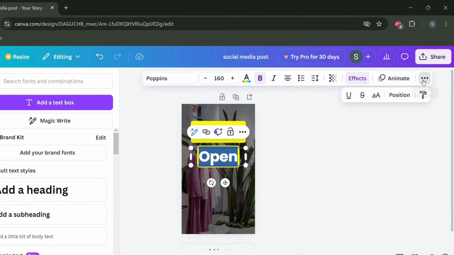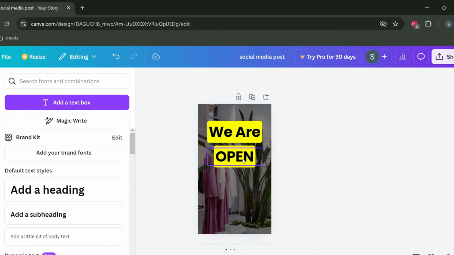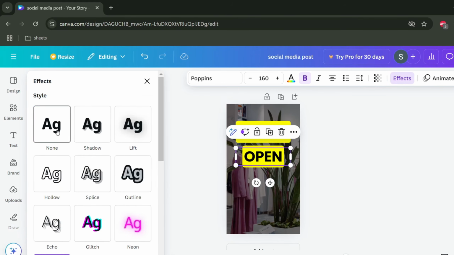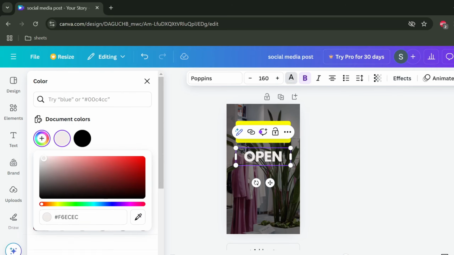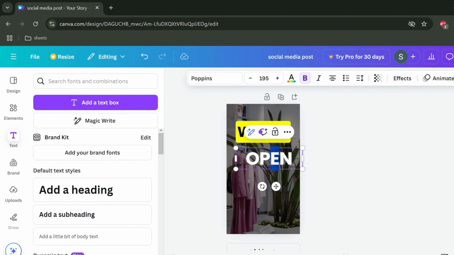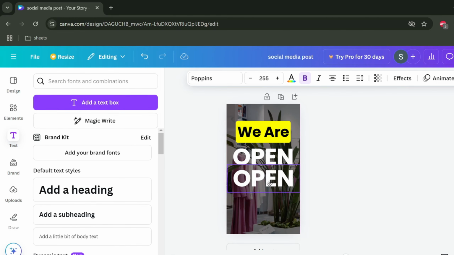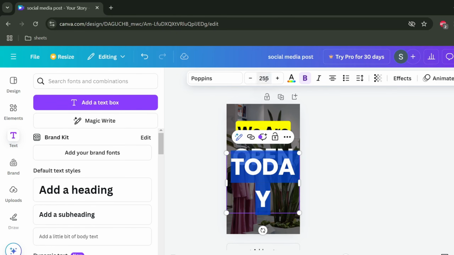Click this three-dot and uppercase icon to make all the letters capital. Remove the effect by clicking on None. Change text color to white. Make some adjustments. Again, duplicate. Make some adjustments.